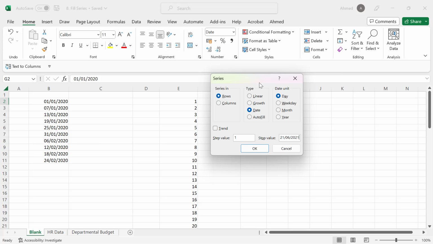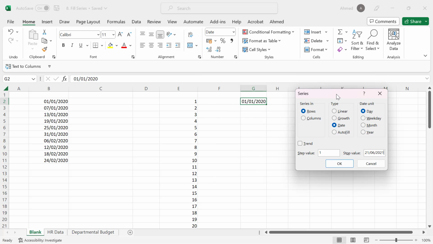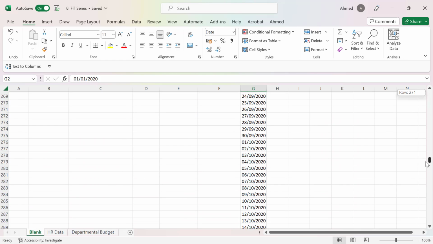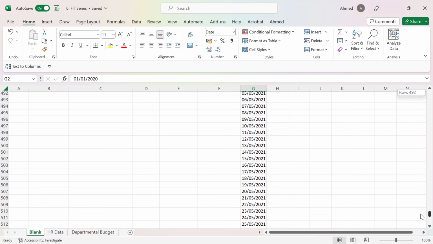21/06/2021. So I'll be filling dates from 1st of January 2020 to 21st of June 2021. So when I click OK, of course, I want my results in columns. So when I click OK, then I'm going to see all dates from 1st of January 2020 to 21st of June 2021.